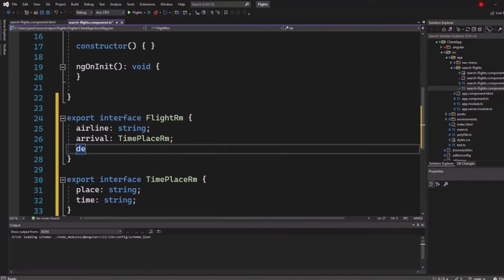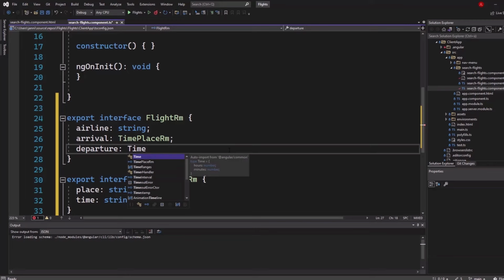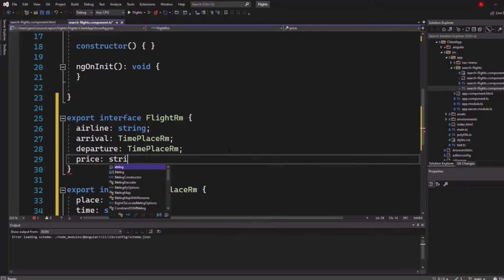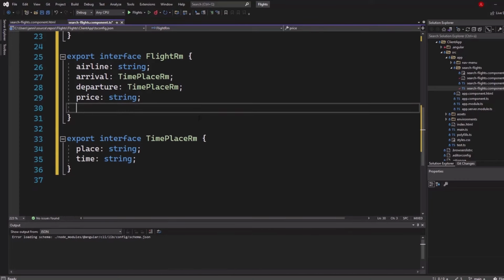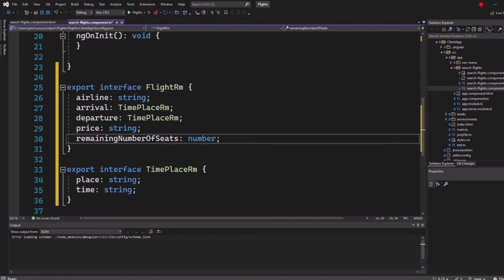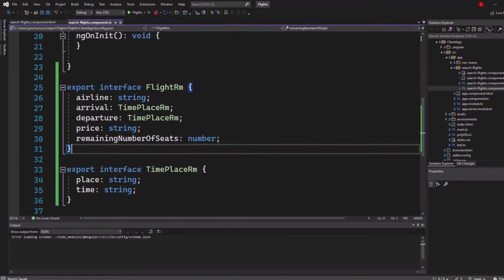Now departure is exactly the same. We also have a TimePlaceRM here. There we go. We've got a price, also comes in string format. And we've got remaining number of seats. So each flight has a specific amount of seats available, and we get that information too later on. So let's go ahead and add it. Remaining number of seats, type number this time. So instead of float, integer or whatever, in TypeScript we have number. Let's save it. Now we have our interfaces set up.